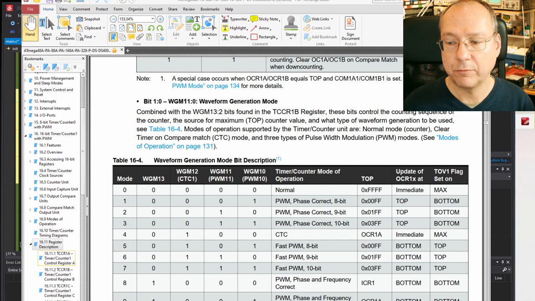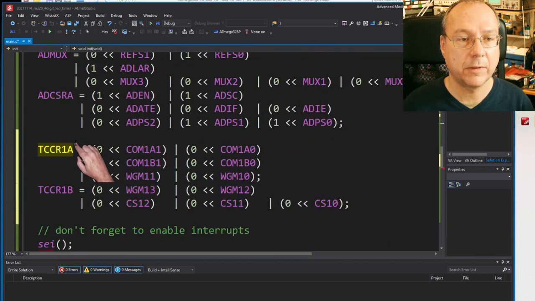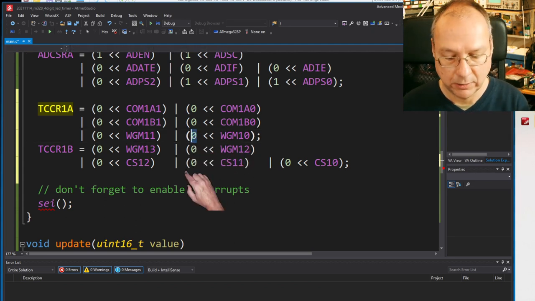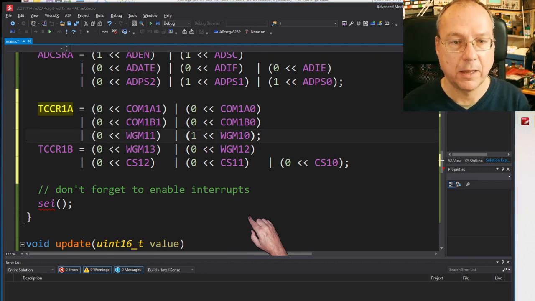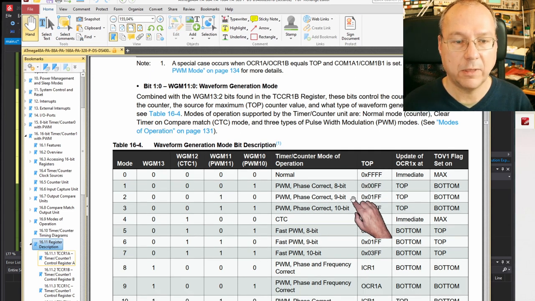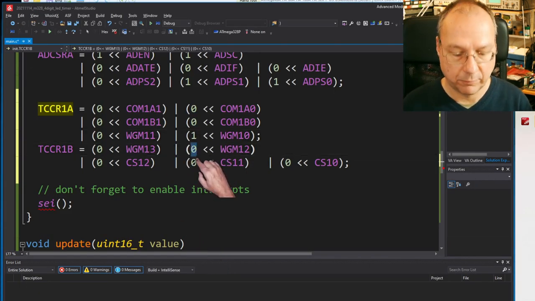In the code, I have prepared the initialization section for timer 1 in our init function. Here we have our four bits: WGM13, which should remain 0, WGM12 is 0, WGM11 is 0, but WGM10 is supposed to become a 1. That selects mode 1 from this table, a phase correct PWM. And actually, as I'm thinking now, no, I don't want the phase correct. We start with the fast PWM instead, which means that I also have to set the WGM12 bit. Now we're in mode 5 in this table. So the WGM12 bit should also be a 1, like this.